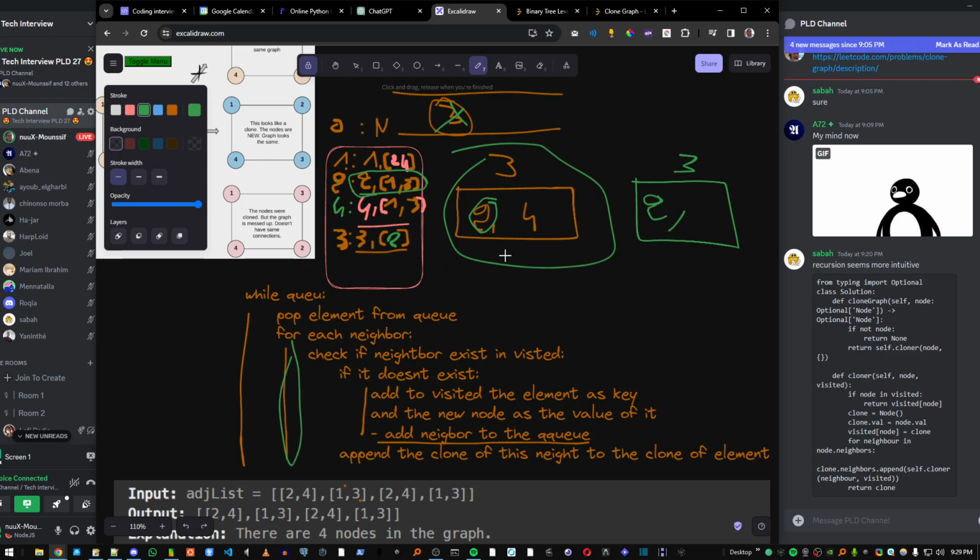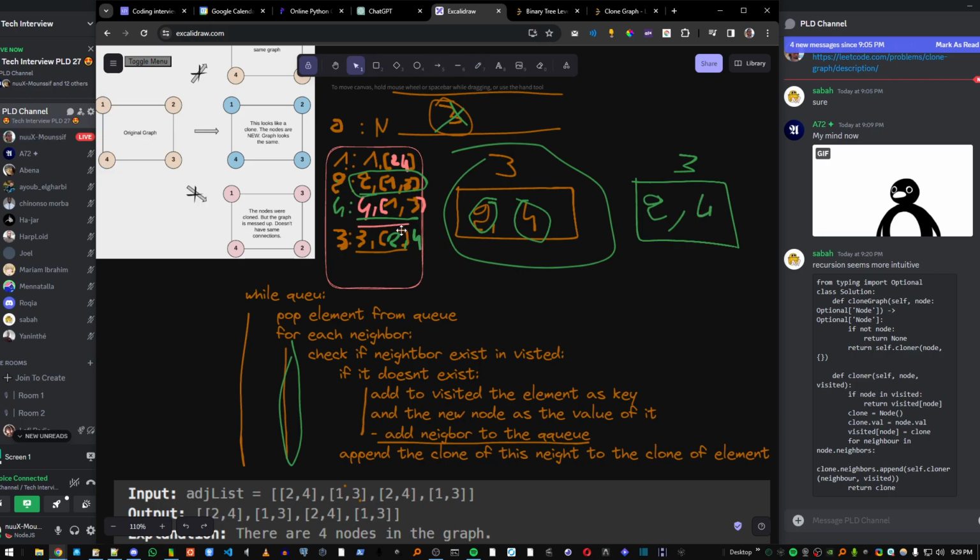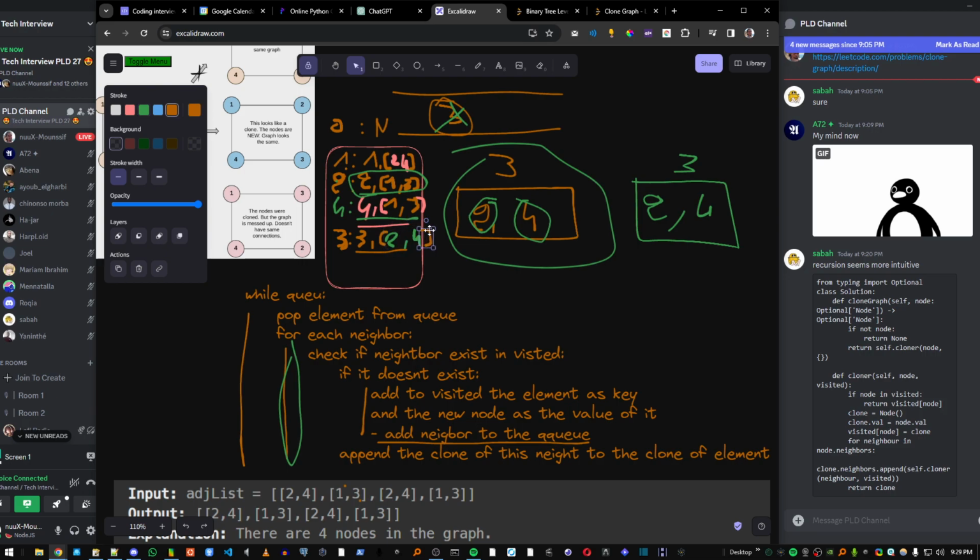We're going to loop again. We have 4. Does 4 exist? Yes, it exists right here. I'm going to append this to here. 4. And yeah, basically that's it. And then I will just return this.